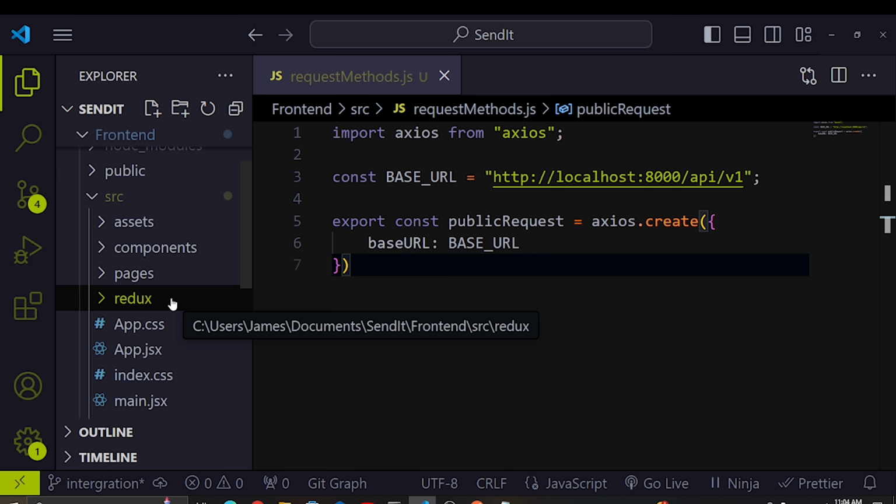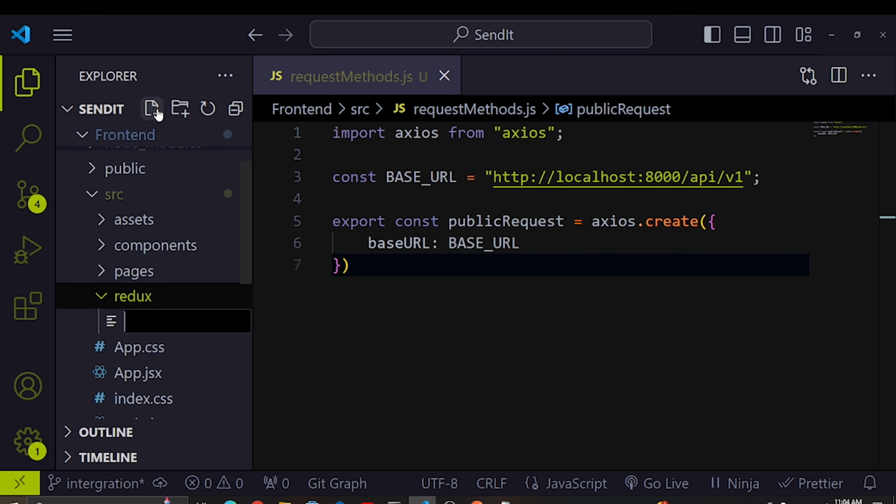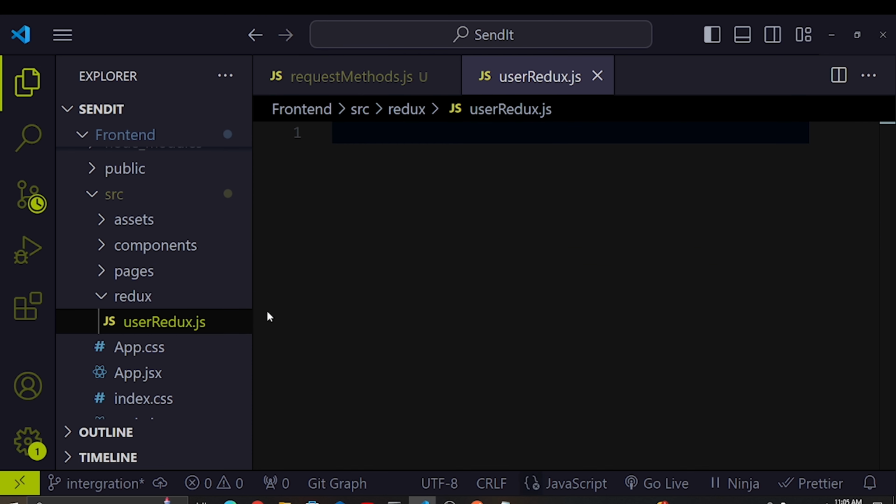So let's do that. Inside this Redux folder, we are going to create a user Redux, but if you also want to create other Redux files, for example, if we want to store something like parcels in our Redux, we can always do that. So here we have this redux.js, and this is where we are going to create reducers and also the slice.